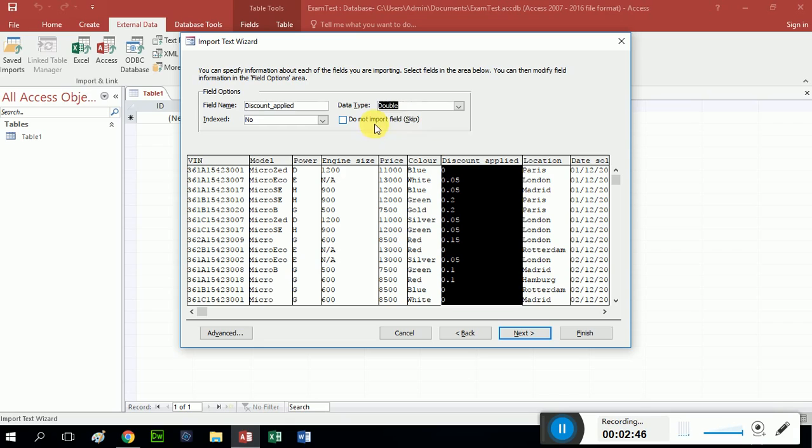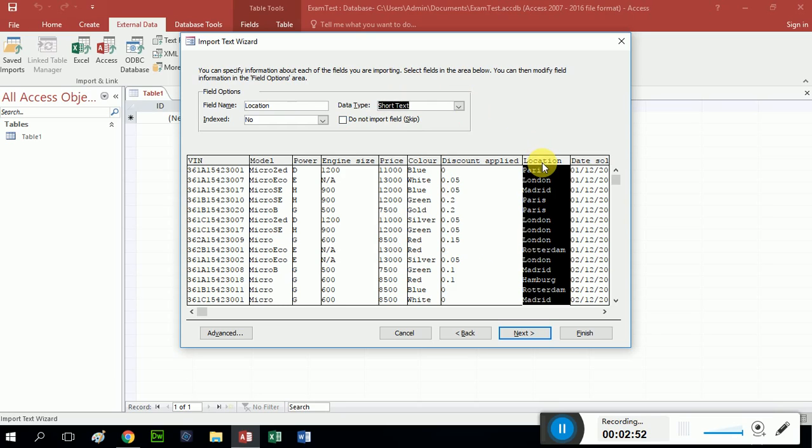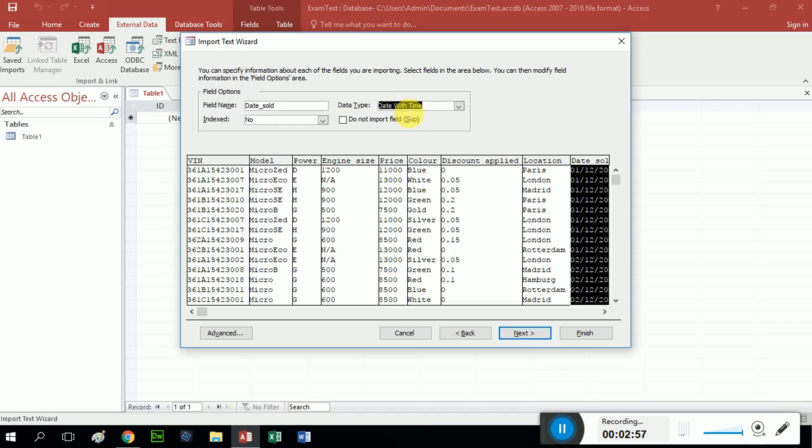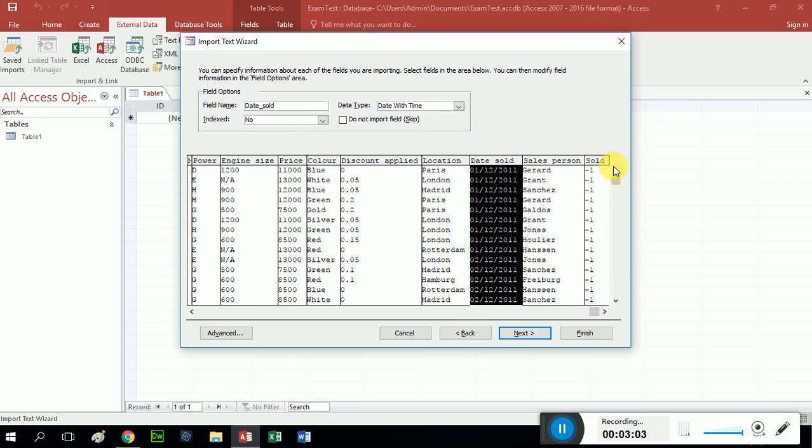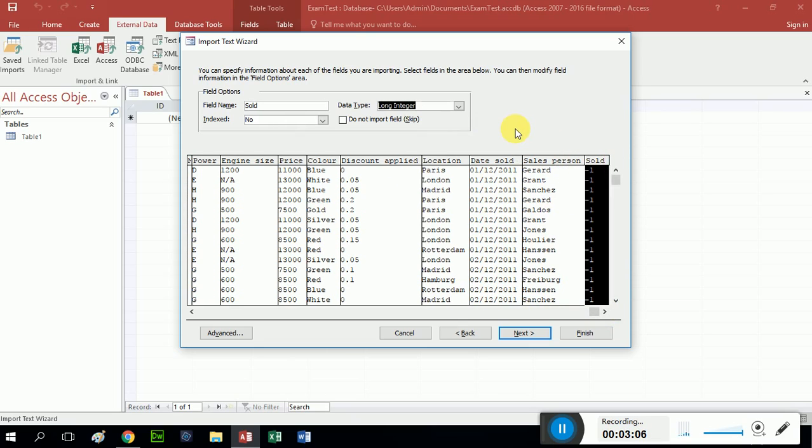I'll explain to you why in a minute. Just leave that as it is. It just means that simply there's 2 decimal places afterwards. Text for location. The date sold is date with time, that's fine. And then the last 2 fields are text and then Boolean for the yes, no column of whether or not the cars have been sold. So I'm going to change that to a yes, no field.